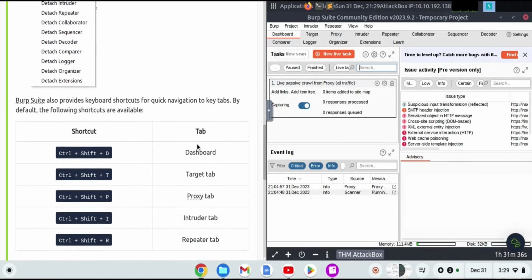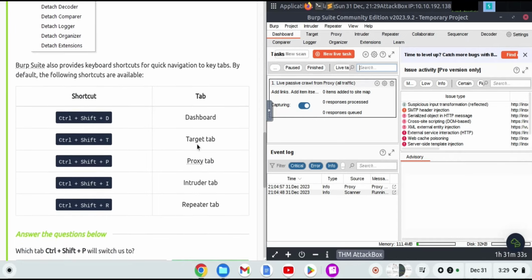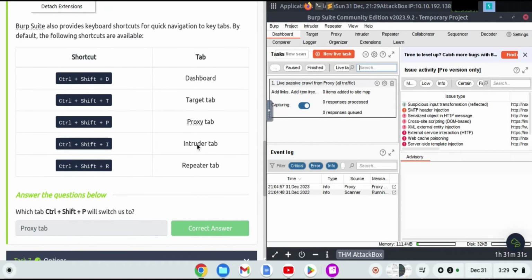Burp Suite also provides keyboard shortcuts for quick navigation to key tabs by default. The following shortcuts are available, and you have your shortcuts right here. You have Control-Shift-D for dashboard, Control-Shift-T for target tab, Control-Shift-P for proxy tab, Control-Shift-I for intruder tab, and lastly Control-Shift-R for repeater tab.